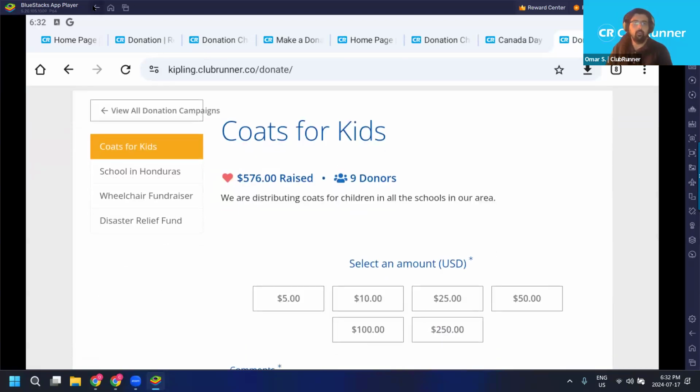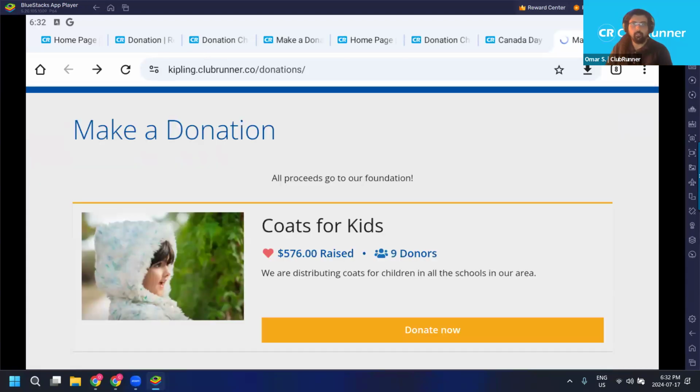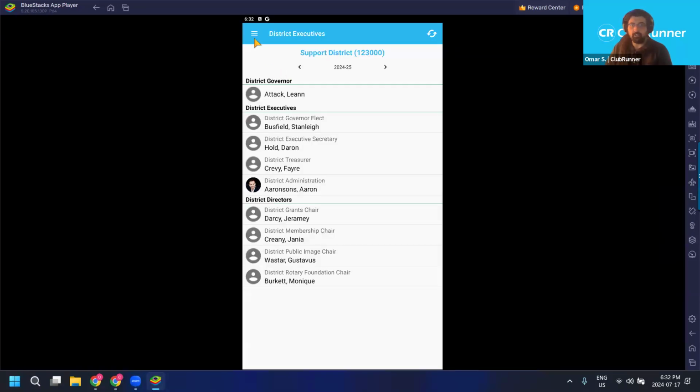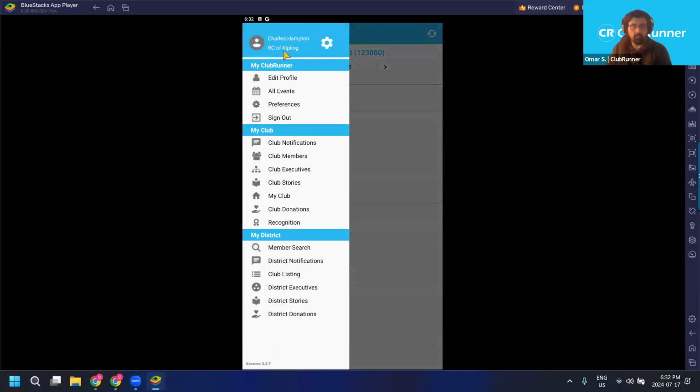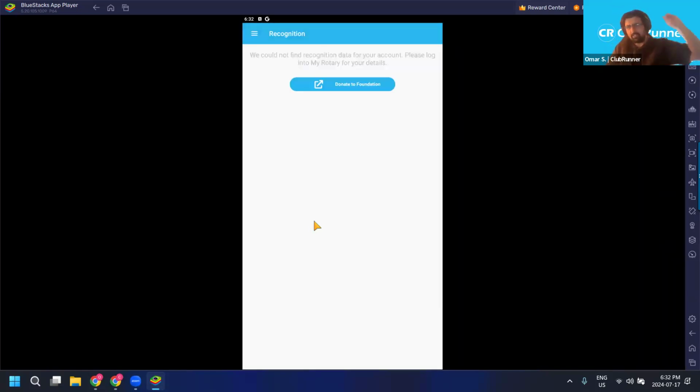Okay, awesome. Let me just take one last look at the menu before I show you guys exactly where in the district this information pulls from. Very new to the mobile app, I'm glad I took this look, is this recognition link. And I think I may have mentioned that this needs a club version ClubRunner. I'm incorrect. You don't need club version ClubRunner.